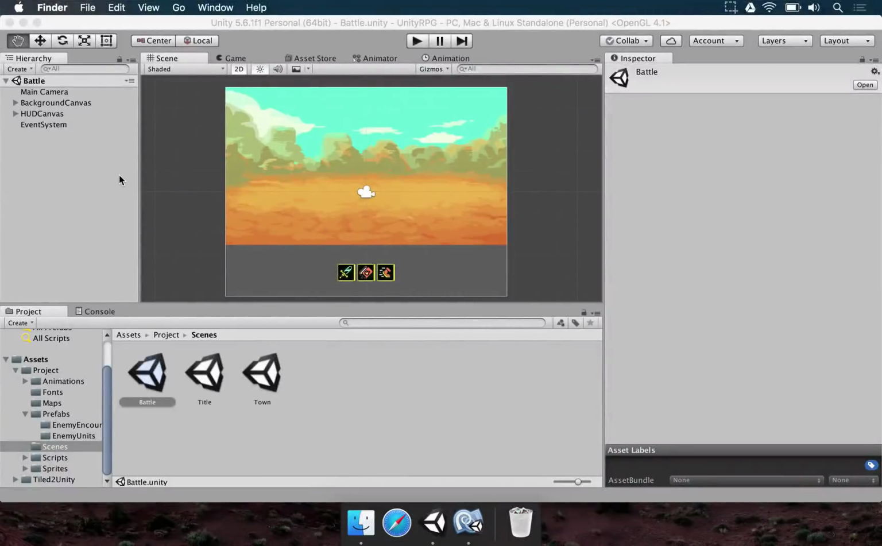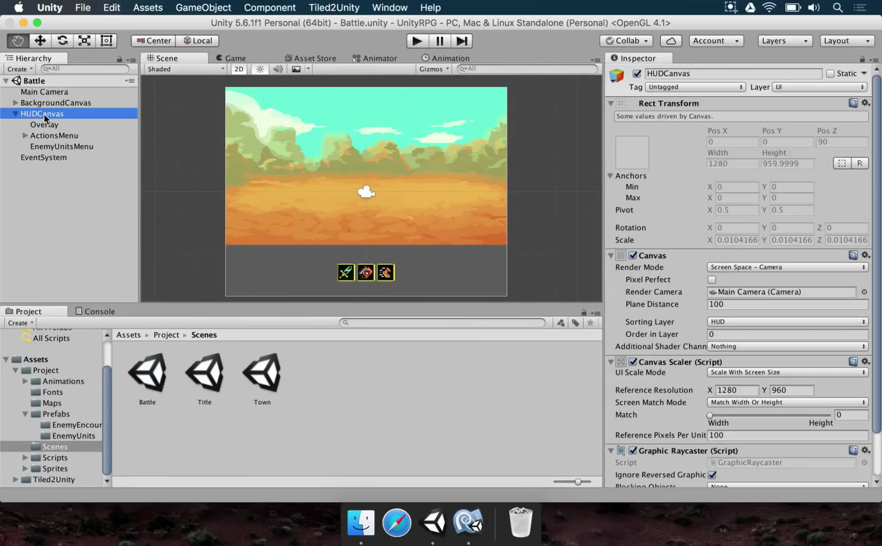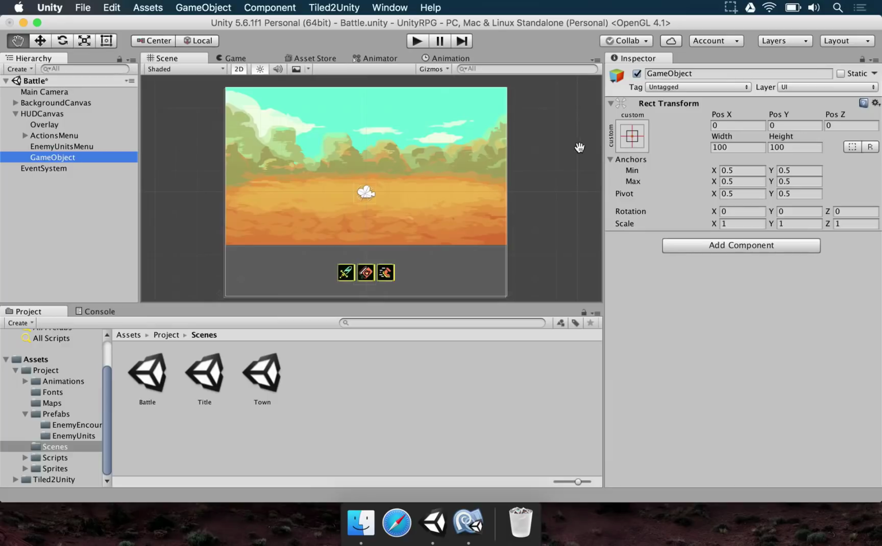Alright, let's go ahead and show some player information. We're going to open our HUD Canvas and add another empty game object inside it. So right click, create empty, make sure it's in the position 0, and here we're going to call this player unit information. Okay, let's leave it like this.